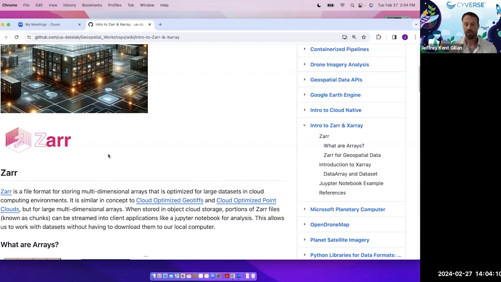It's similar because these file formats can sit in cloud storage and they can be streamed out into client applications like a Jupyter Notebook or some other kind of software program. It allows us to work with large data sets without having to download them to our local computer.